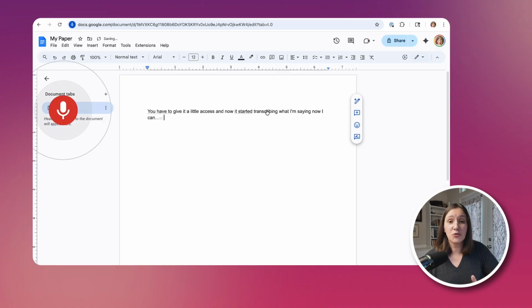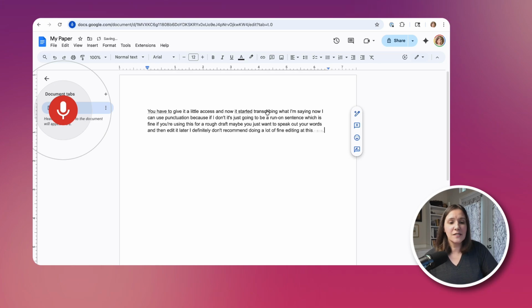Now, I can use punctuation because if I don't, it's just going to be a run on sentence, which is fine. If you're using this for a rough draft, maybe you just want to speak out your words and then edit it later. I definitely don't recommend doing a lot of fine editing at this point. This is the point where you're just going to get those words down on the page. But let's play around with a little punctuation, period. When I said period, it added a period.